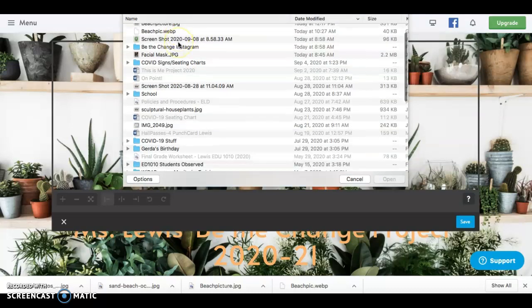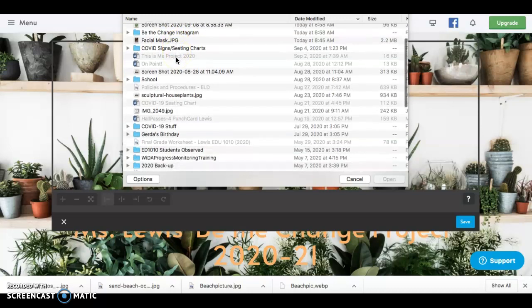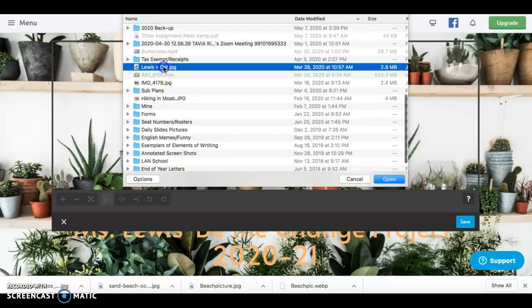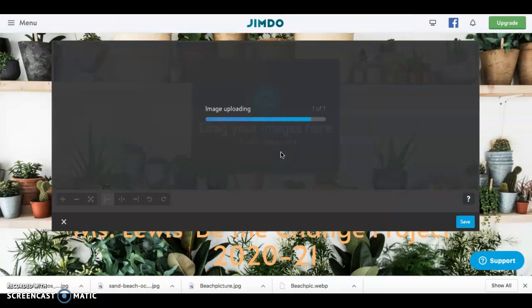So I have pictures saved. For those of you who do not have pictures saved, you can email the picture to yourself and add it that way, or do it at home if that's easier for you. But if you email it to yourself, you then have access to it on your Chromebook because you can access it from your email. If it's in your drive, you can access it from your drive.